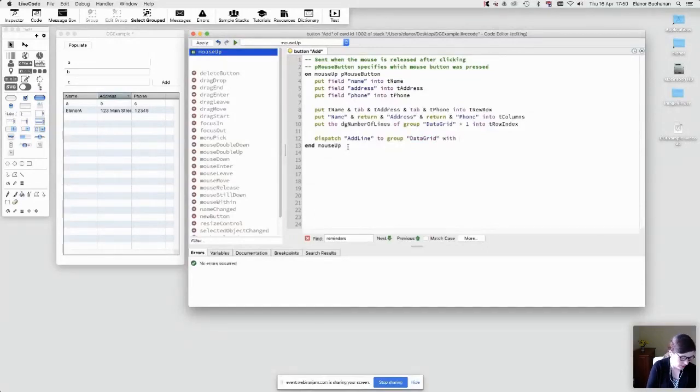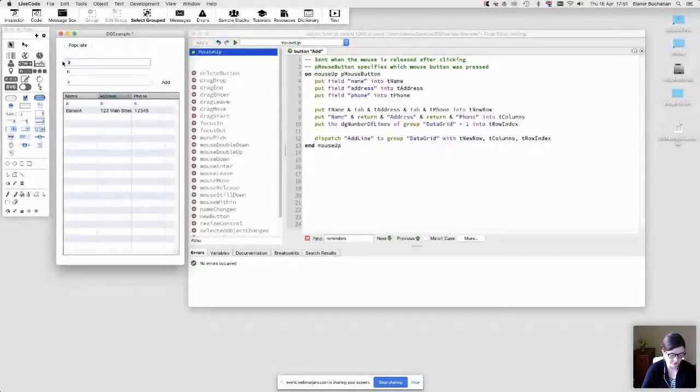And we say with, and it's our T new row. These are our parameters. So it's the T new row, which is the data, T columns, which is the list of columns that we're interested in, and T row index, which is what the index of our new row should be. So now if I change the values in here, so I'll go X, Y, Z and click add, then it appears on the end.